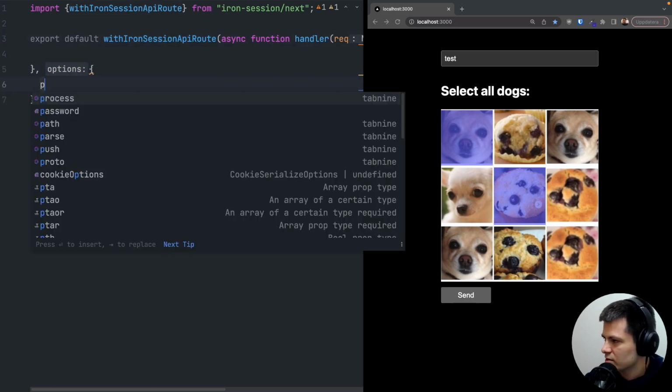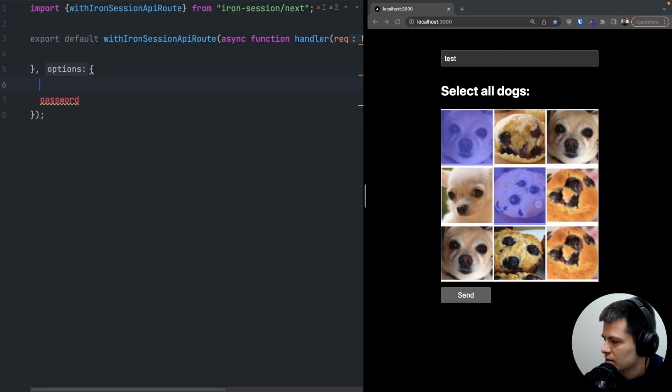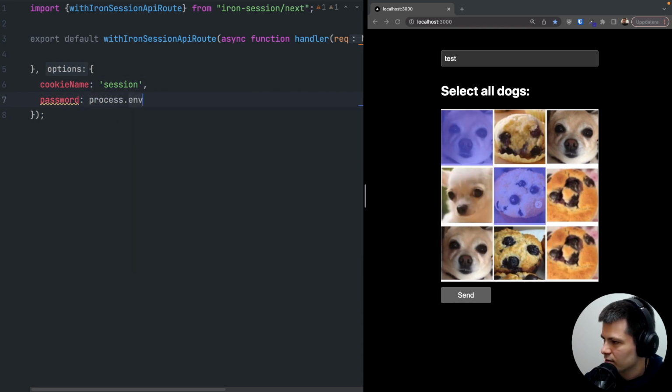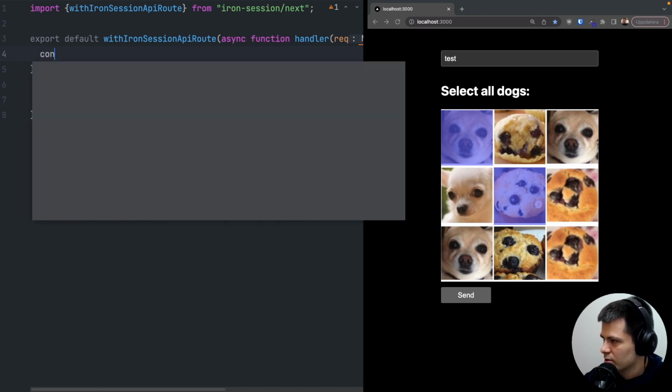The second param for our with iron session API route is options that we need to pass here as well: password and cookie name. The cookie name was session, and the password we have inside the env file. So process.env.SESSION_SECRET. Right, so now here we can access our session. So first we can grab what has been sent.